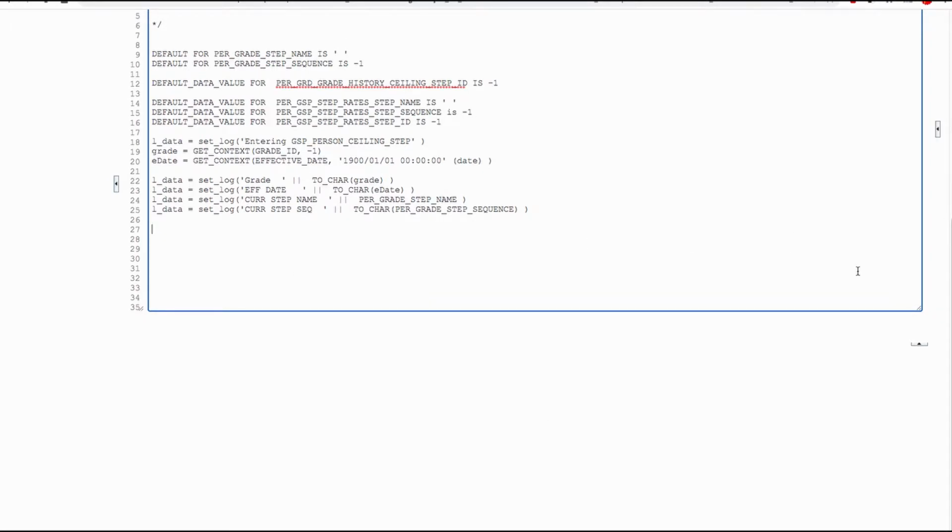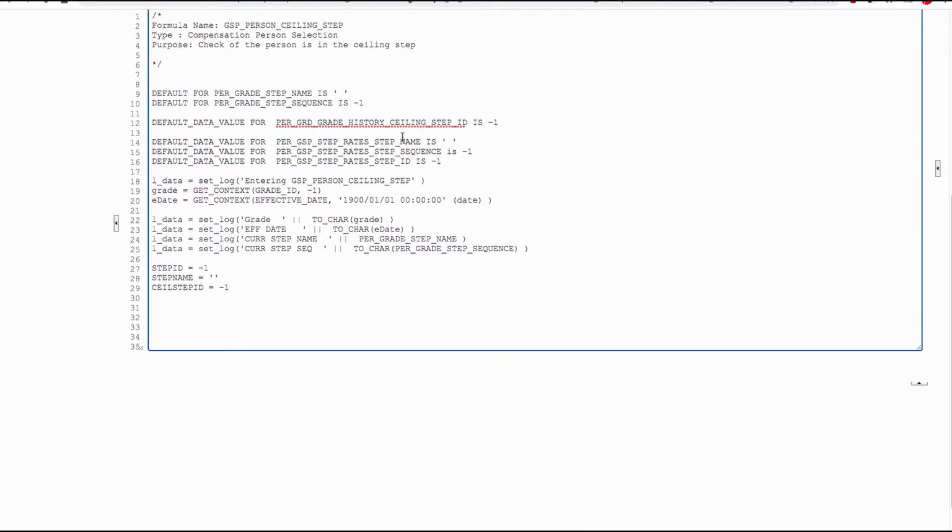Now what I'm going to do, I'm going to create some variables so I can put the step ID, ceiling step ID, everything into those variables. So probably I need a step ID that is -1 as a default, step name that is space, okay, ceiling step ID as a -1. Okay, the ceiling step ID we are going to take from the DBA. We can't use the DBA as it is because of the array. We can use it if you know the index, but it's better to have it in a variable.